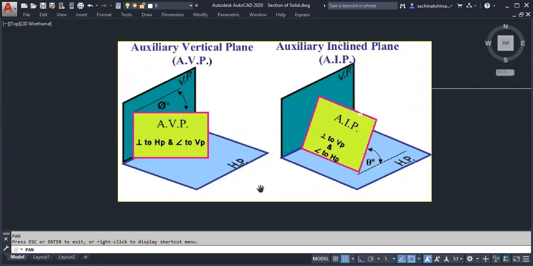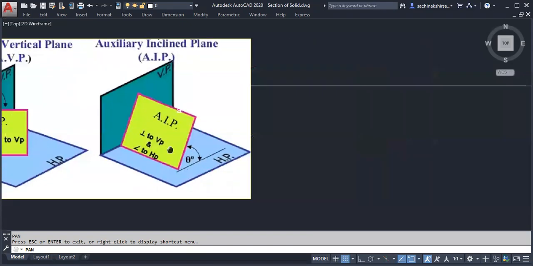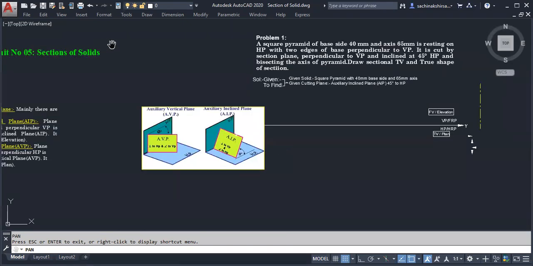So the auxiliary vertical plane will show its line view or edge view in top view. On the other hand, the auxiliary inclined plane will show its line view or edge view in front view. That's all. Coming back, have you understood this?